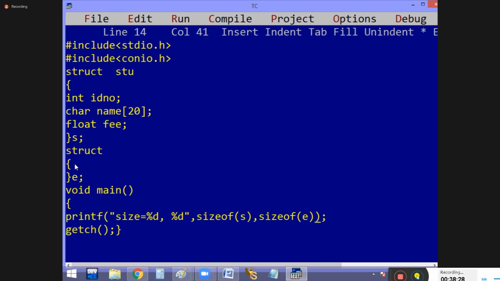Yes, 100% wrong. How can it be 0 bytes? Suppose I said, I'm having 0 rupees. What does that mean? No money. But minimum 1 byte is required, guys. That's why the empty structure size is 1 byte. See that, correct or not?